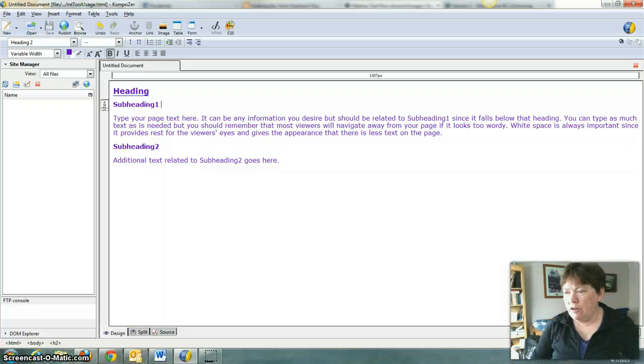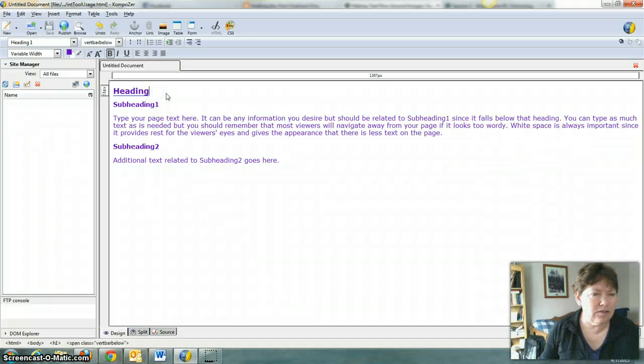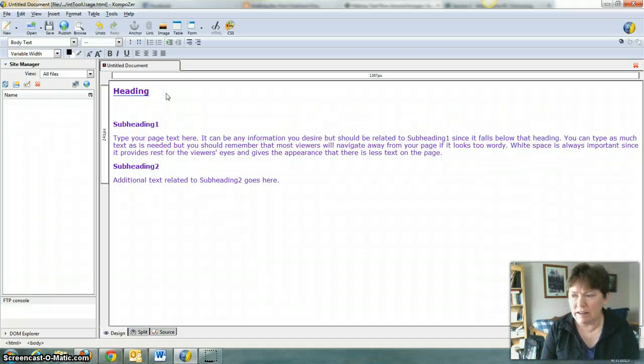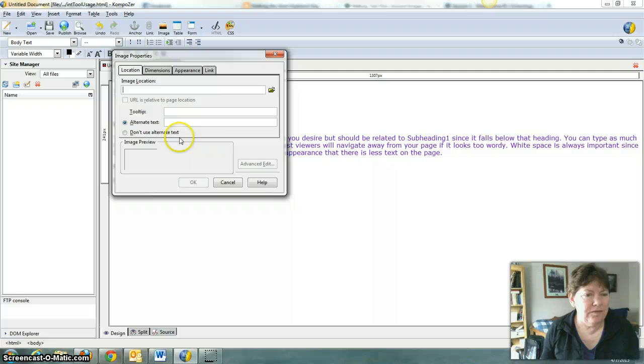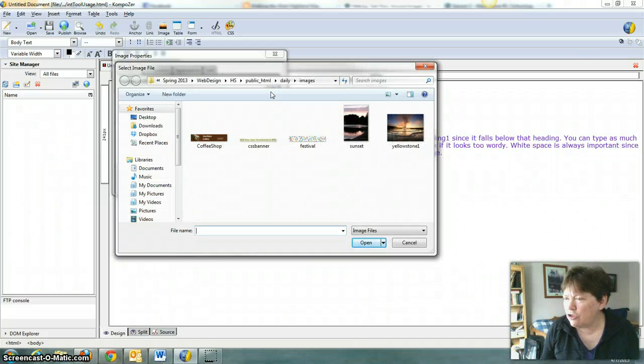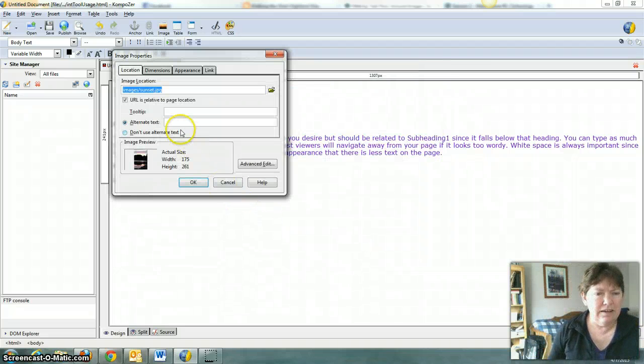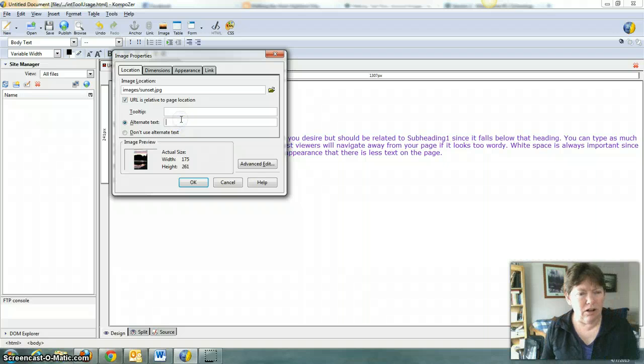Okay, so I'm going to open my int tool usage page, which I have open, and I want to place my cursor on the line below the heading text. So there is no line in mine, so I'm going to hit enter so it is there. At this point, I want to insert an image. So I click on the images icon, and I am going to choose the one called Sunset. Okay, now I also need to put in the alt text here, so I'm going to just write in Sunset.